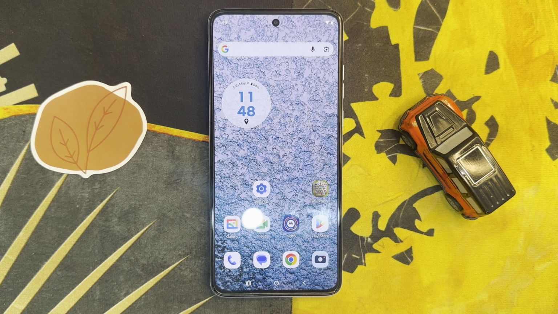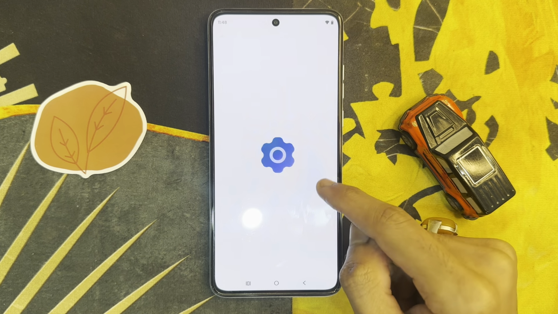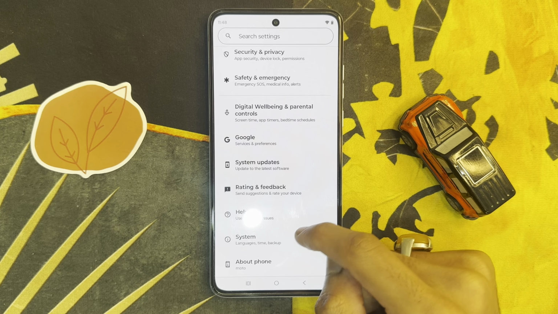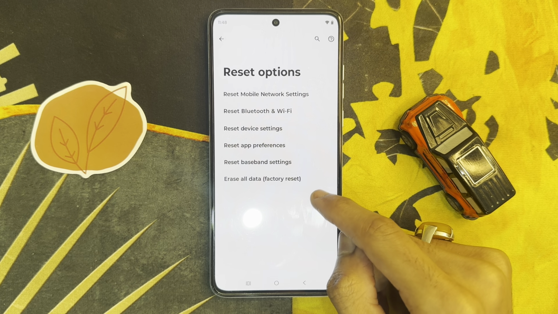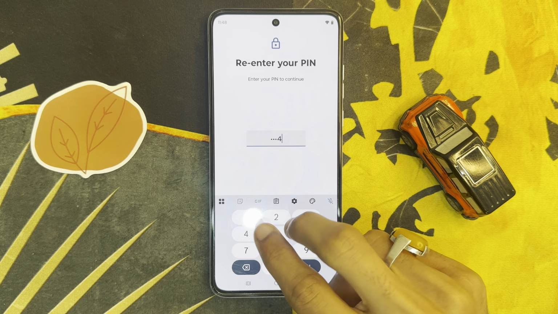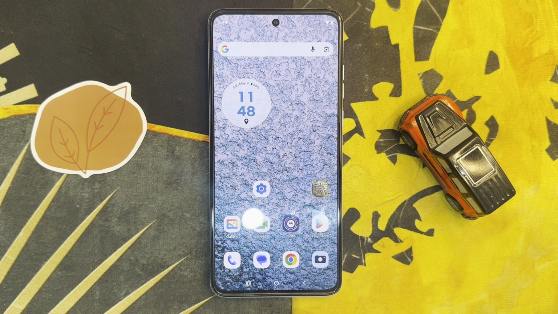But if it is not solved, if you want to fix this problem, go to app library, click on settings app. Now in settings, scroll down and click on system and reset option. Click on reset all settings. Enter phone pin, click on this icon. You will see your problem is solved.